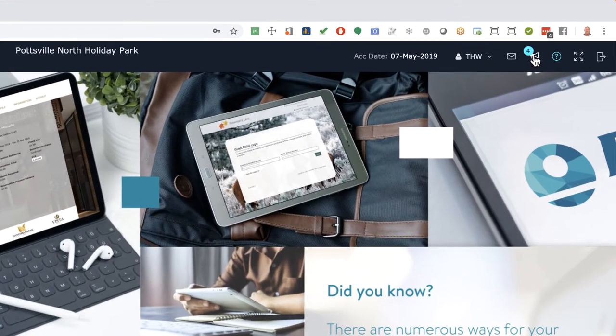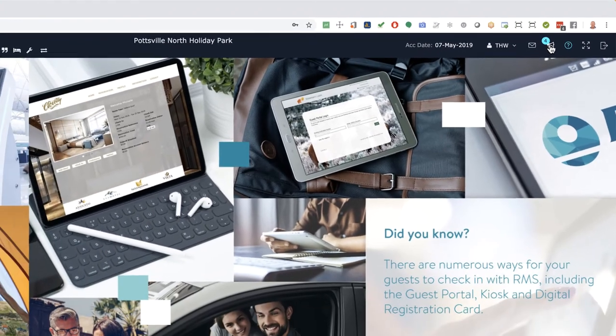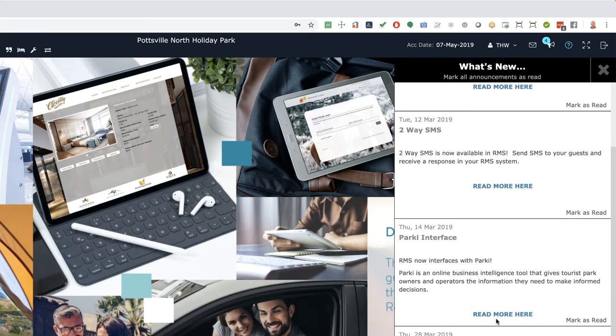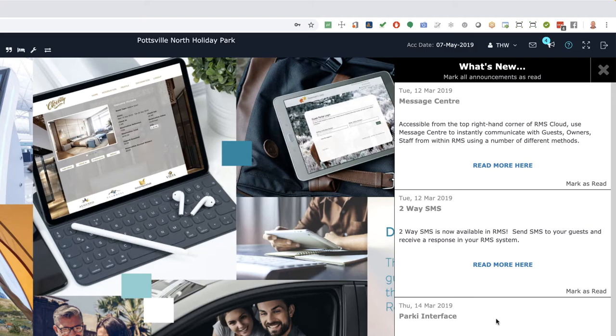A little blue circle will appear on the megaphone icon, indicating the number of new announcements. Click on the icon to expand the section. Each announcement will have a combination of text, images, and links to help documents or YouTube channel videos. Click on Read More for the details, and when you're done, click Mark as Read.